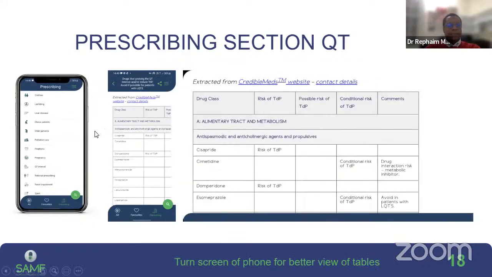So let's say we click the prescribing QT section, that'll open up the table. This is in portrait view, but one of the great features is that you should be able to flip it, depending on your phone settings, to go into landscape, and that allows you to get a very good view of the tables. So very easily accessible information at your fingertips, and it's obviously verified and credible info. Being able to turn the screen also allows you to get a great view of the tables.